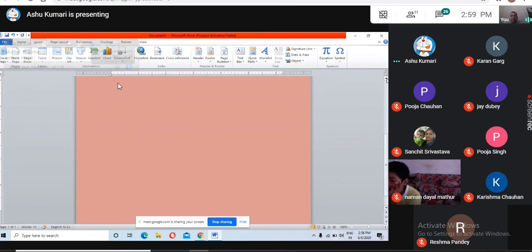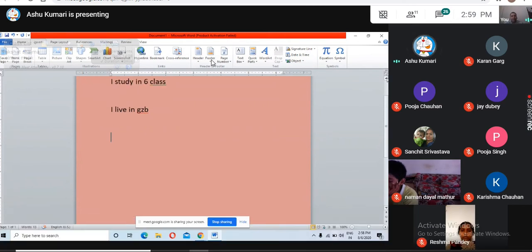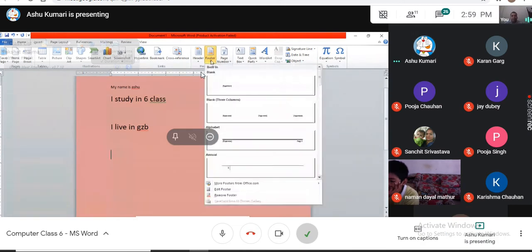And yes sir, next option is footer. Footer is just adjacent to the header. You can see the footer. Go to the same tab, the header footer tab. Yes, here is the option for the footer. Footer is the fixed text that appears on the bottom of the page.